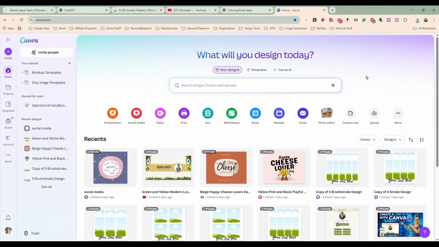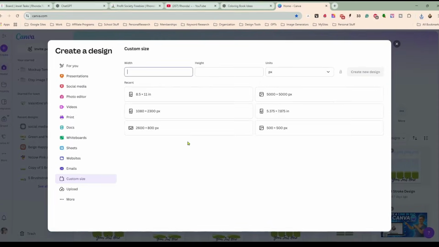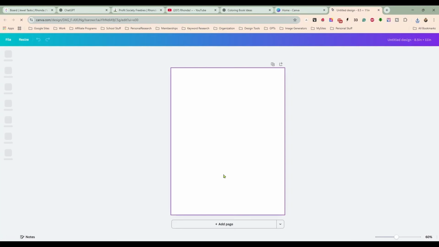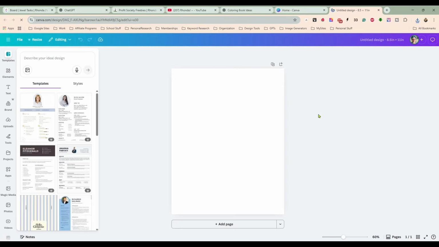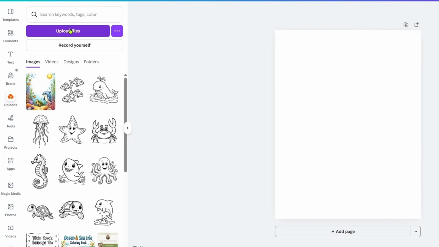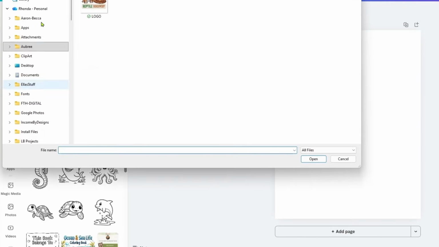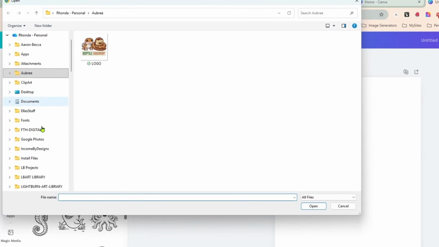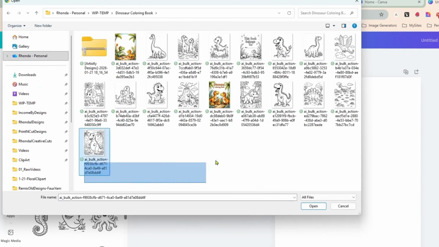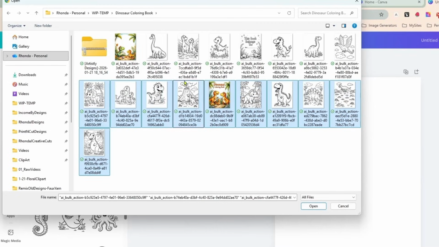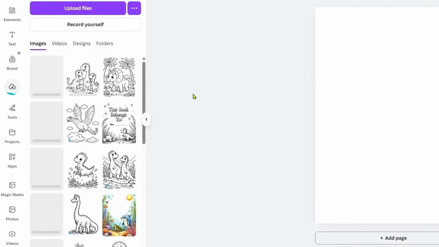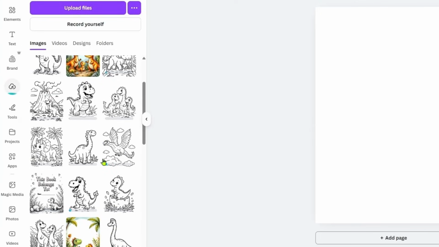I can close out Artistly. I'm going to go to Canva, custom size, and I'm going to choose 8.5 by 11. All right, and it's going to open up here our blank canvas for us. And I'm just going to go to uploads and click on upload files, and I will come in here to our dinosaur coloring book and select all of these images and upload them to Canva. Okay, and we'll give that a couple minutes till it uploads them all.